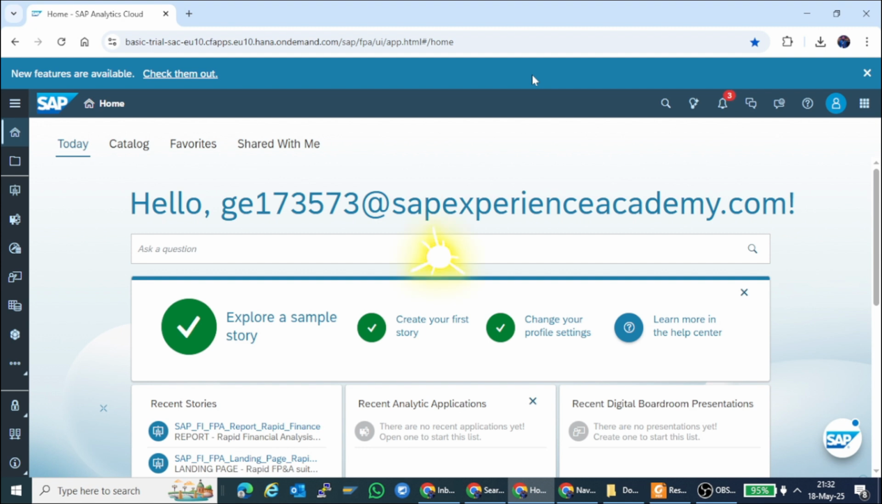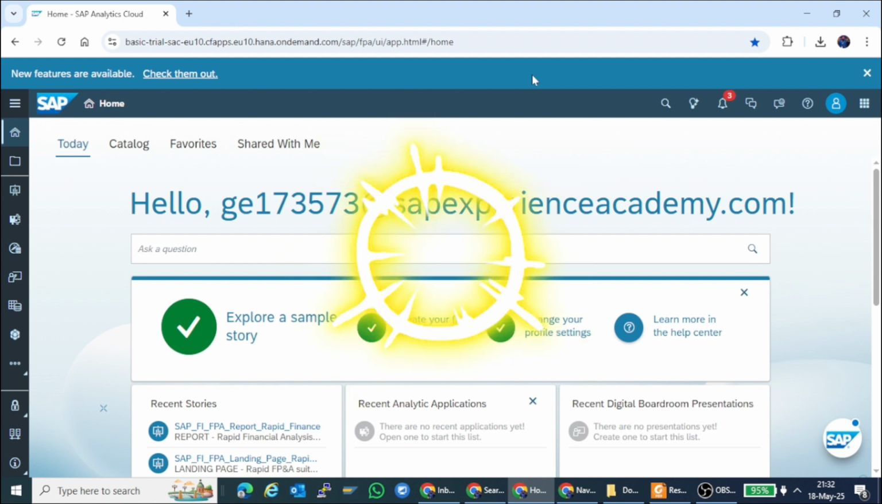Hello and welcome to the SAP Analytics Cloud new lecture, that is how to navigate into SAP Analytics Cloud interface. So in this interface we have two options. One is the horizontal menu bar and the other one is a vertical menu bar. So in the horizontal navigation bar we will discuss all the options one by one, and after that we will explore the vertical menu in detail.